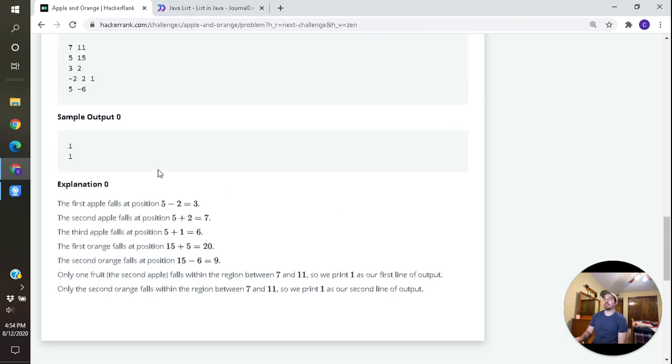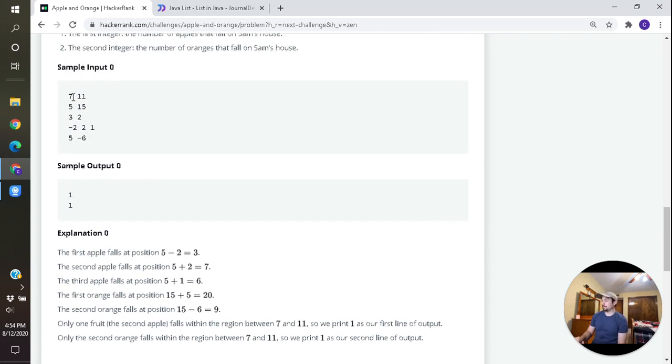Alright. Should be not bad. So the right side of the house is at 7. The apple tree's at 5. So if anything falls positive 3 or more, it'll hit the house. Should be, wait, yeah, positive 3 or more, right? No, positive 2 or more.